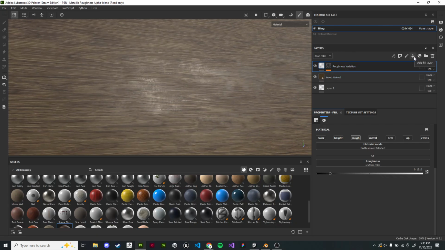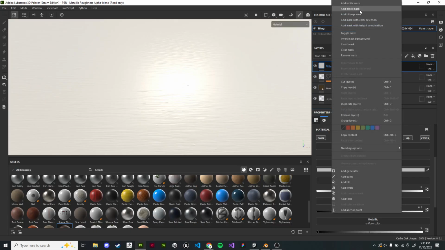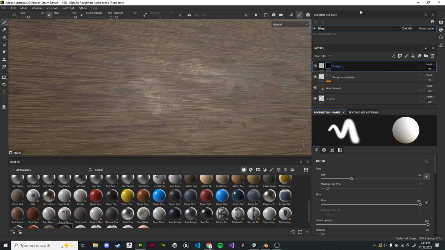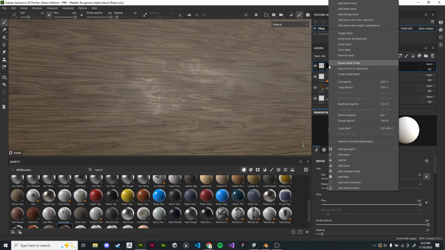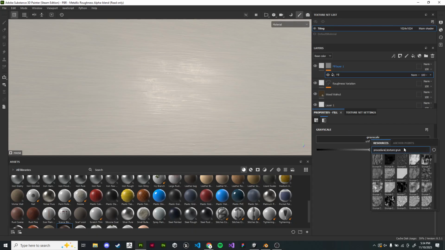So I'll add another fill layer, add another black mask, and add another fill layer to this black mask. Okay, so that process should be pretty familiar to you by now. We've done it quite a few times. Except this time, instead of looking for some kind of grunge, I might look for some kind of dirt.